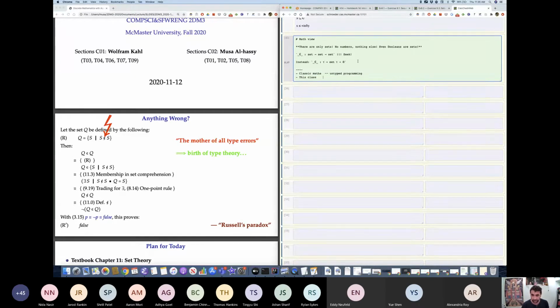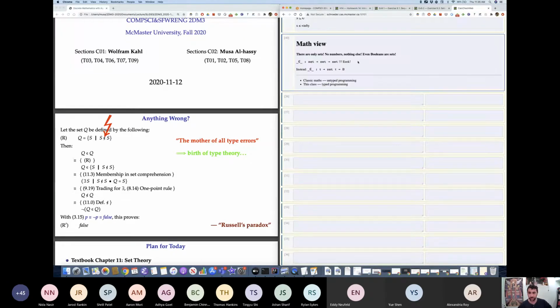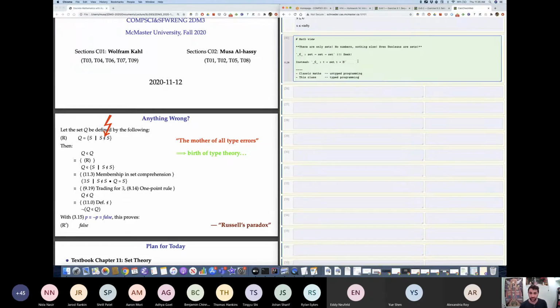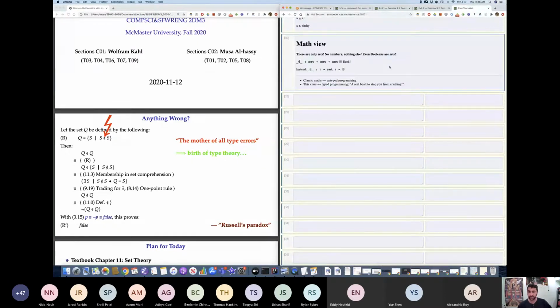This class is like typed programming. Okay, we have types to delimit how things work, right? A seat belt to stop you from crashing. Okay. And we've already met some types in assignment 1, and then again in assignment 2. We keep seeing types, and so we're just going to take a little breather and talk a bit more about types and wrap up sets today.